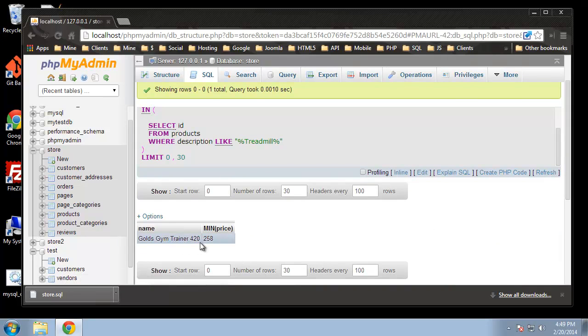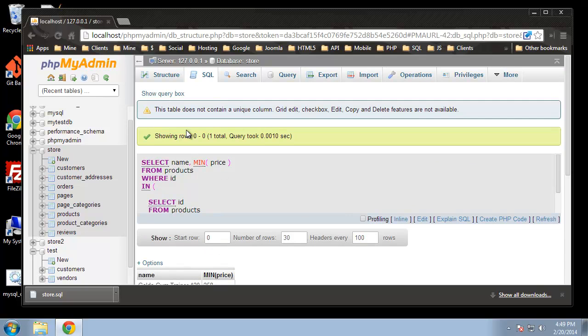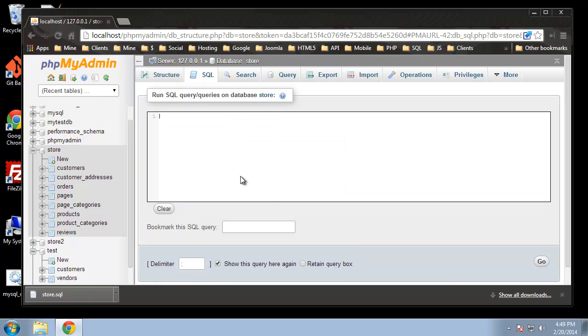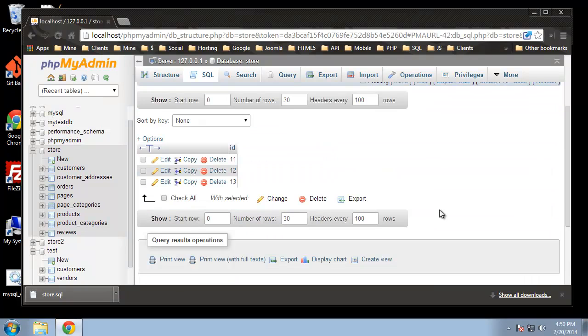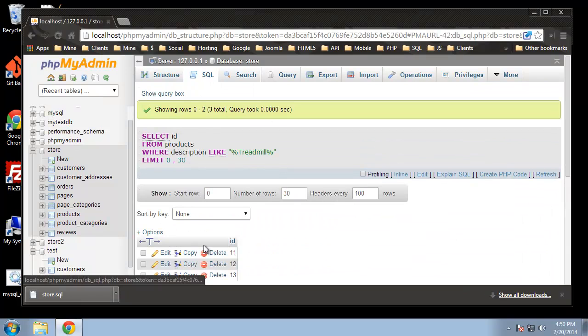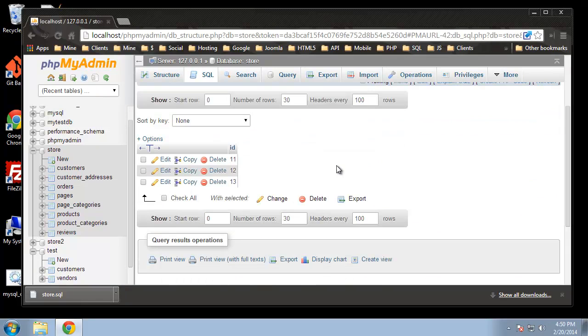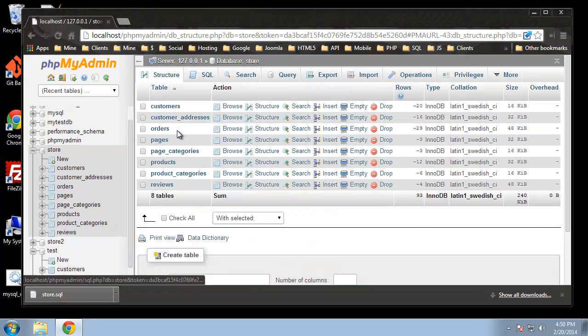So you can see what it's done is it's given us the treadmill. I believe there's 3 of them. It's given us the treadmill with the lowest price. That's what that query had. That's what it did. So if we just ran the subquery that we put in here, let me just take this out. Yeah, that looks good. If we ran that, you can see we only selected the ID, but you can see that there was 3 treadmills. Alright, so the subquery just gave us the minimum price.